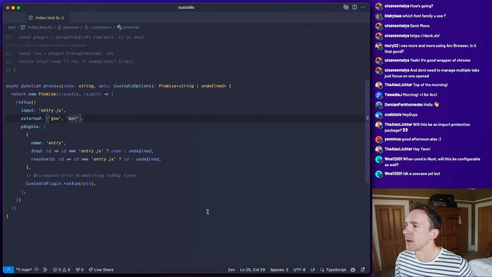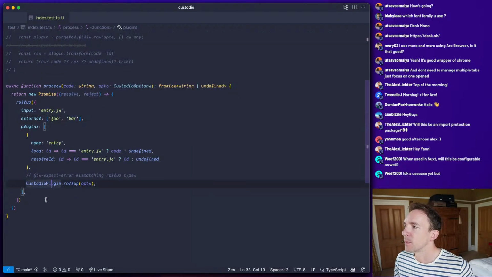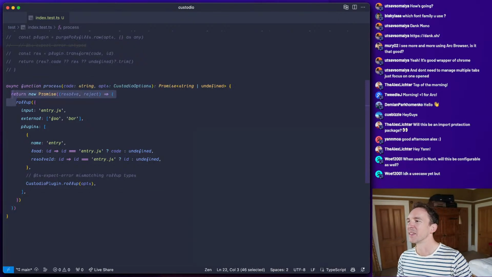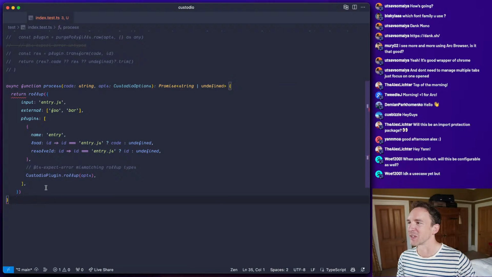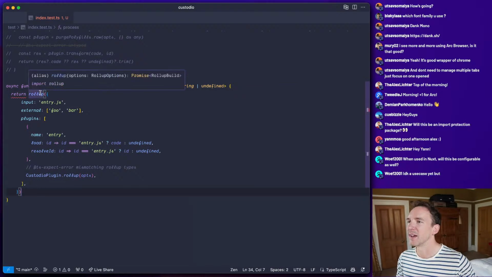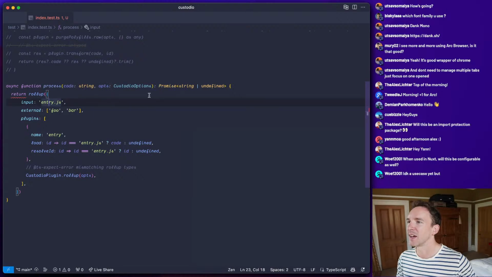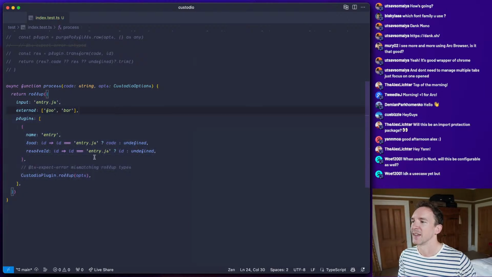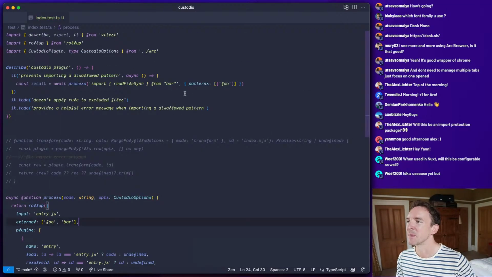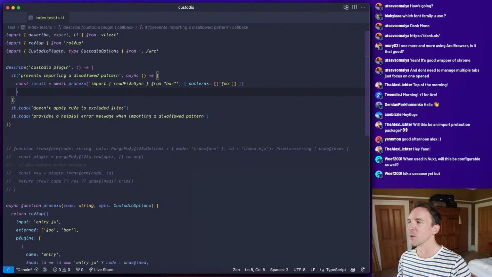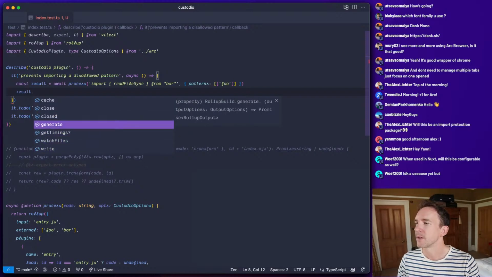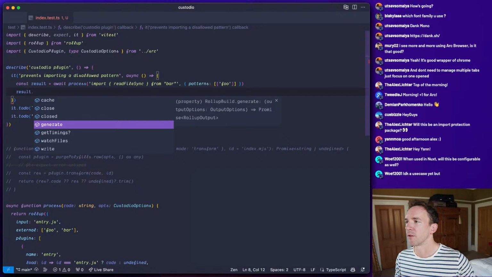Okay, why is this? Oh, we probably need to. Yeah, we don't have a resolve. Okay, we have to resolve this. So let's just return the rollup, and it's basically going to return a build, I guess, which is actually what we want in this case. So we want to return a build, great, and then we want to assert some stuff on it. So results, we have, I guess we want to generate.